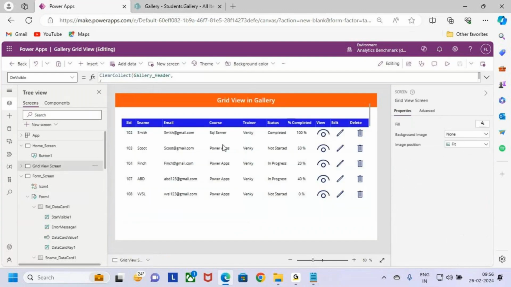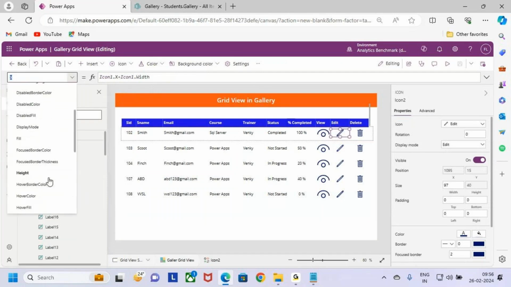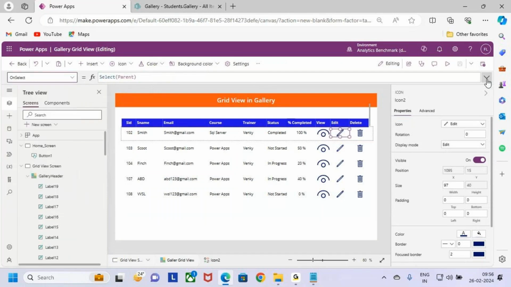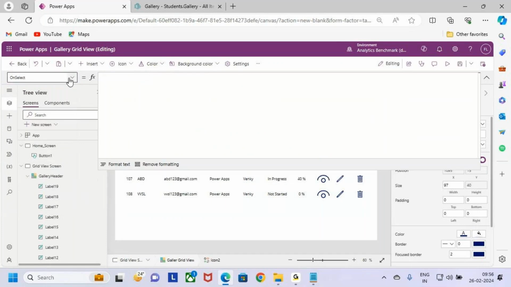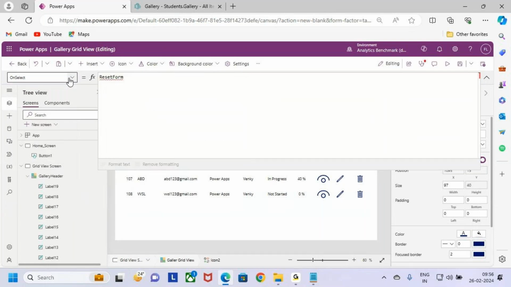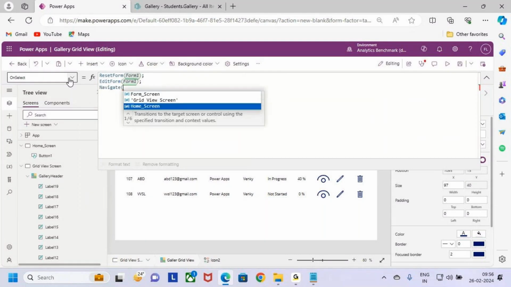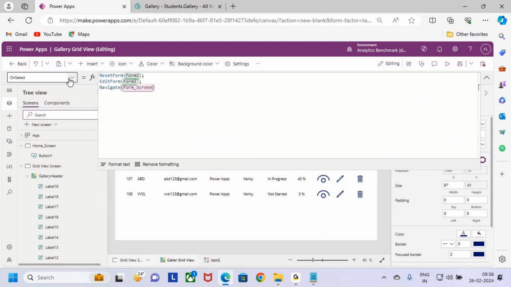Go here and select the on select property. In the on select property, what do I need to do? First, reset the form. Reset what? Form. Which form? Form 1. Once after resetting the form, next what do I want to make? Edit form. Which form? Form 1. Once after editing the form, I want to navigate to which screen? Form screen. Navigate to the form screen.